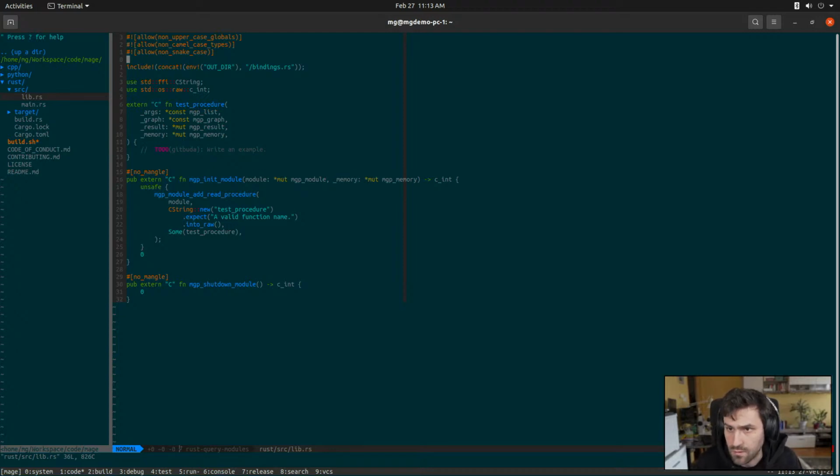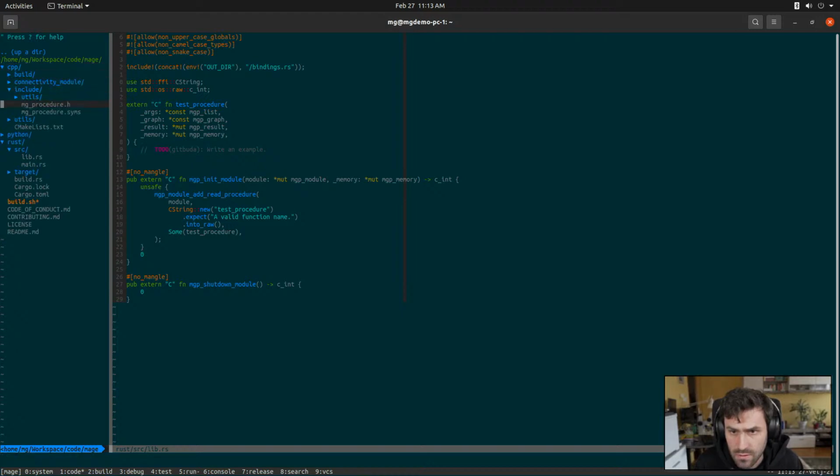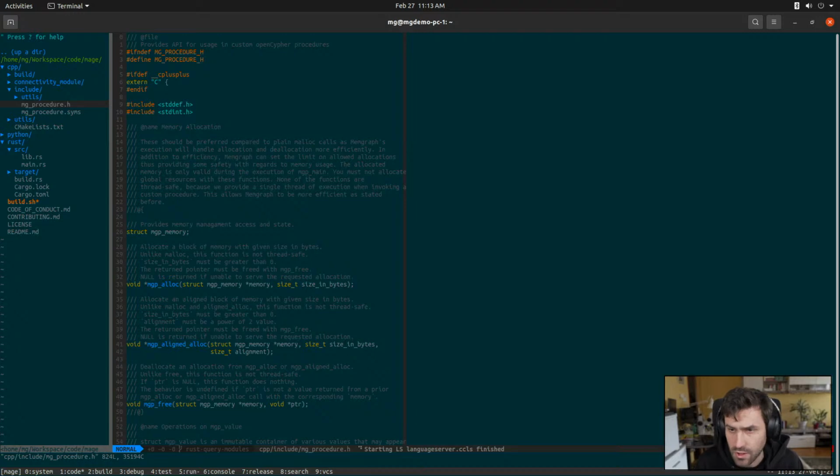Okay, and then I can jump back and just explain what we have here. Basically, I'll have to explain all this in more detail, but in the Memgraph repository there is the mgprocedure.h file, which has all the declarations of functions and structs in C. And the idea is to build bindings for all these functionalities here.